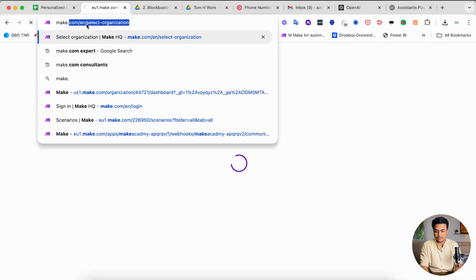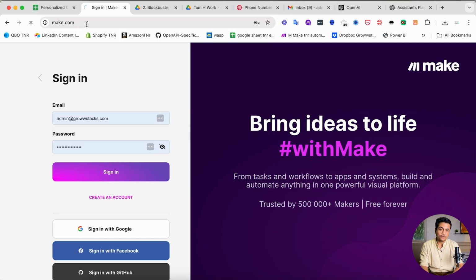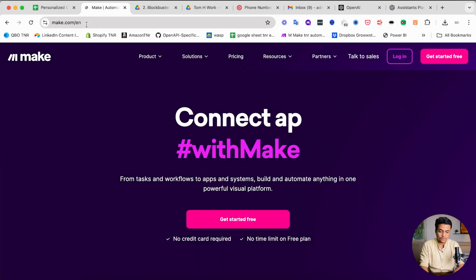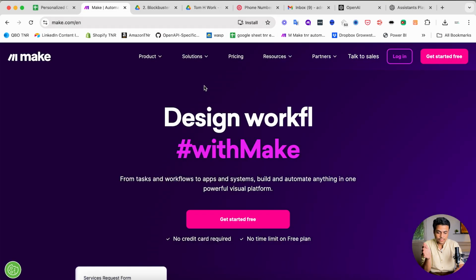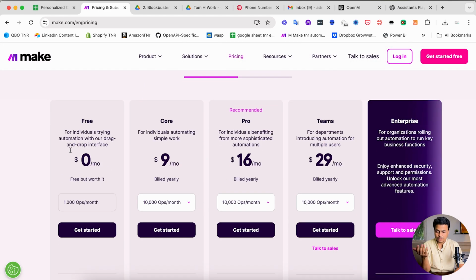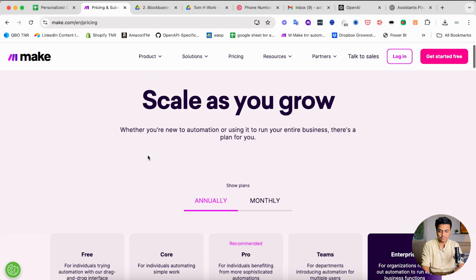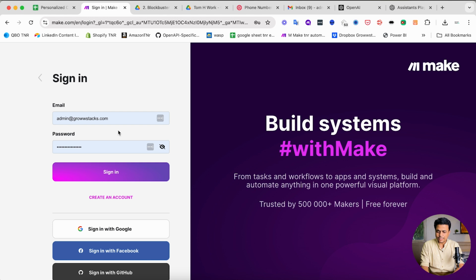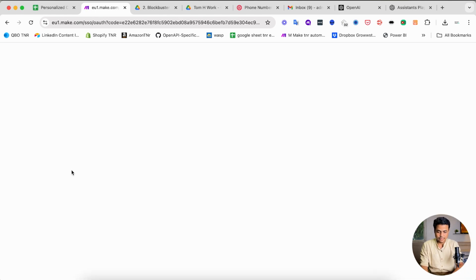First of all, in case you have an account already, that's fine. If not, I'm going to give you a magic link which can give you 10,000 operations for free, and even Make is almost free forever. You can just get 1,000 operations every month without paying anything. And in case you want to go for a paid plan, you can get 10,000 operations on a monthly basis for $9. That's really cheap, really economical. I already have an account, so I'm going to log in here.